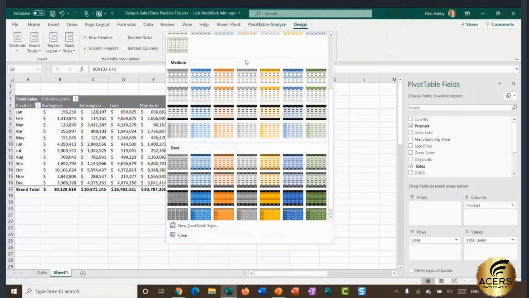It might also be that if you work for a company that has some kind of house style or some kind of branding, and it's really important to them that you use specific colors even in your pivot tables and charts, then you might want to create your own pivot table style where you can utilize your own colors. And you can do that from here. At the bottom, you have new pivot table style.